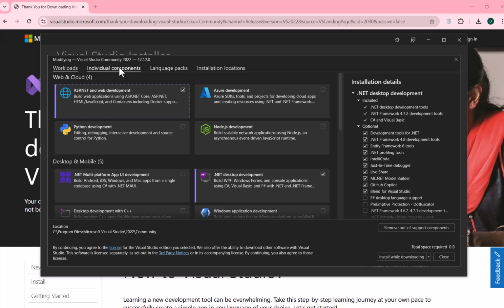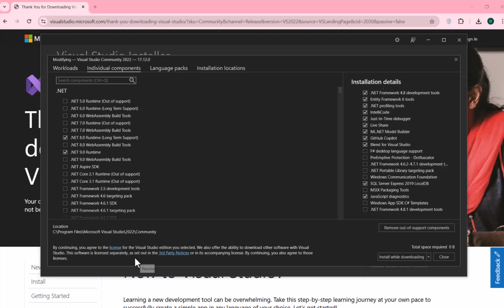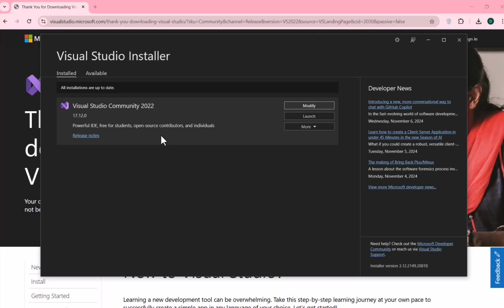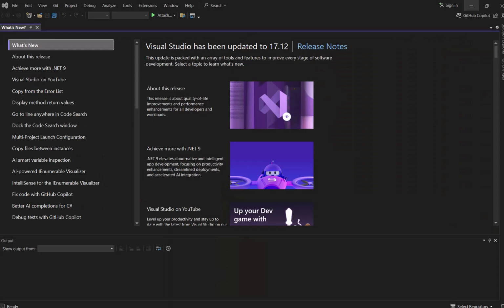By selecting these kinds of options, you will be able to create applications across different platforms and different project types. One more point for individual components, we're going to use the .NET 8 runtime, even though we have .NET 9 right now at the time of recording this session. So once the installation completes, I will close this one, and I will even close this, and I will open Visual Studio. At the point of recording this session, I will use version 17.12.